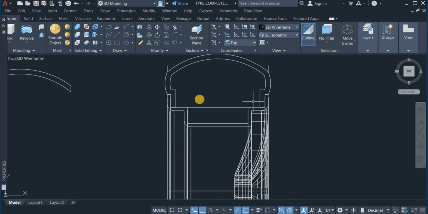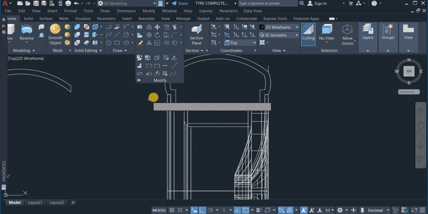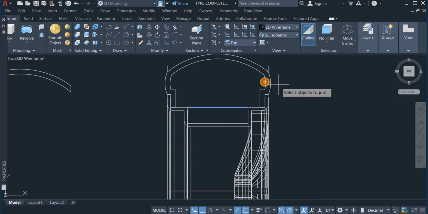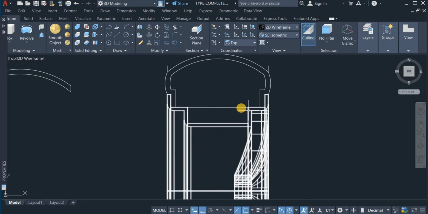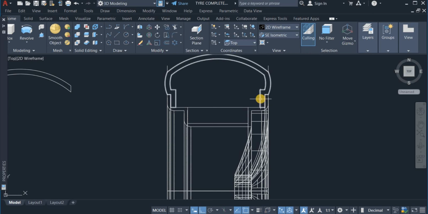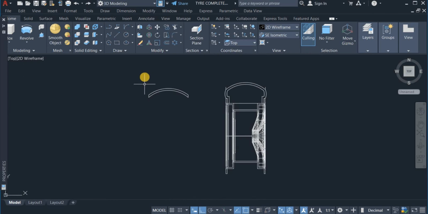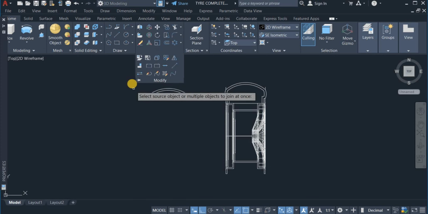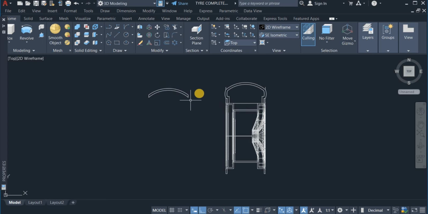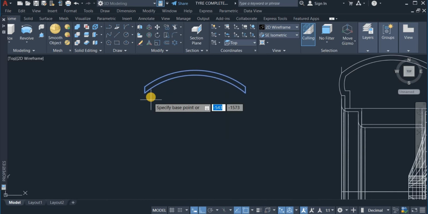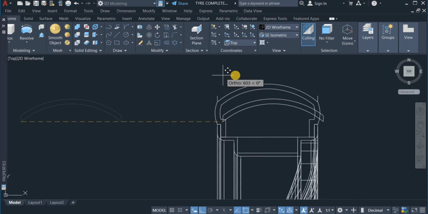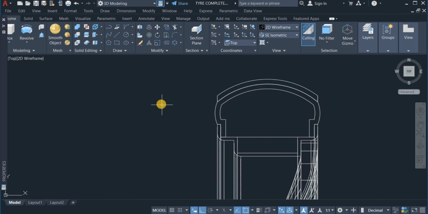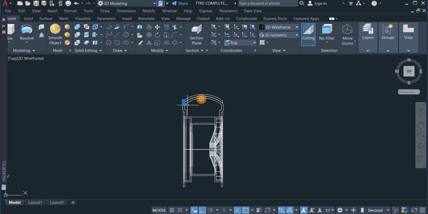Now I'm still going to use the join command to join these two to this. I will now use the join command to join this again. So click on modify, choose join. Join all this together. So I'll now move the whole of this, pick it from the very point, and drop it right here. I'll remove these two lines now.